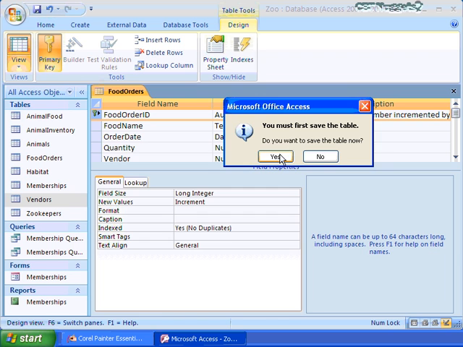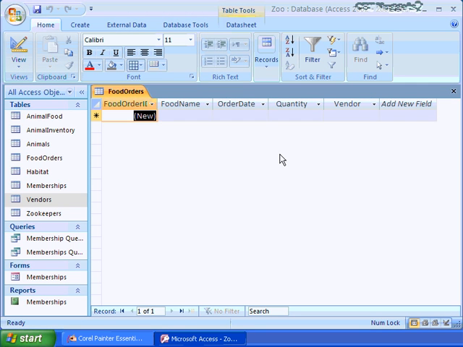Oh, it's asking me to save again because I made that change. I removed the primary key and then re-added it. So food order ID, I'm going to double click to resize this. It says new because this is a new row. You can also tell because of that asterisk there. I'm going to press Tab because this is auto-generated for me.